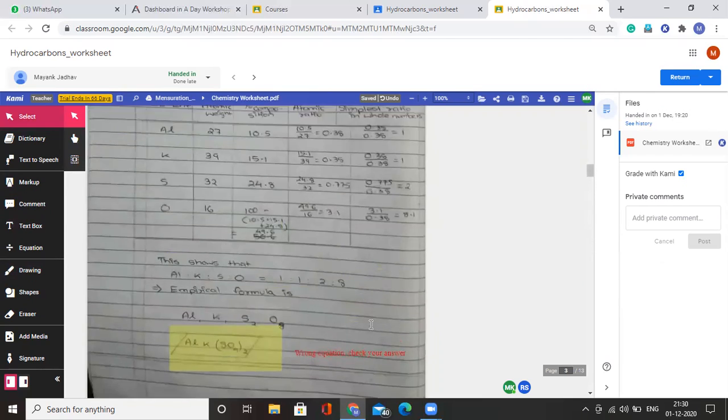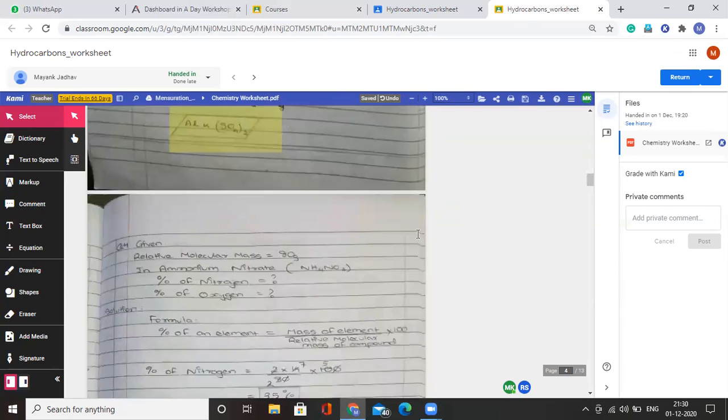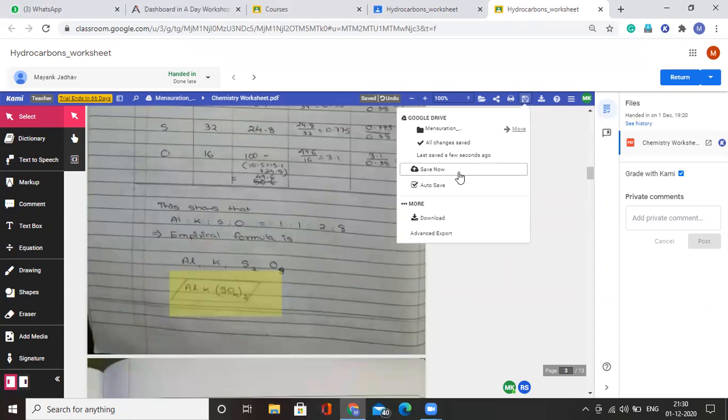Let's say you want to delete any feedback that you have given. You can delete that by clicking on a small red cross mark which is there on the left corner. I hope all of you are able to see it. If I click on this, then that feedback will be gone. After checking this file, it is very important to save the file, and you can do that by selecting the fourth option on the top, which is for save, and then the fourth option which says save now.